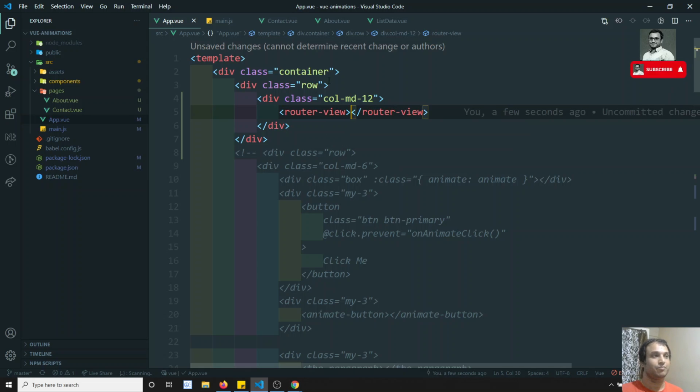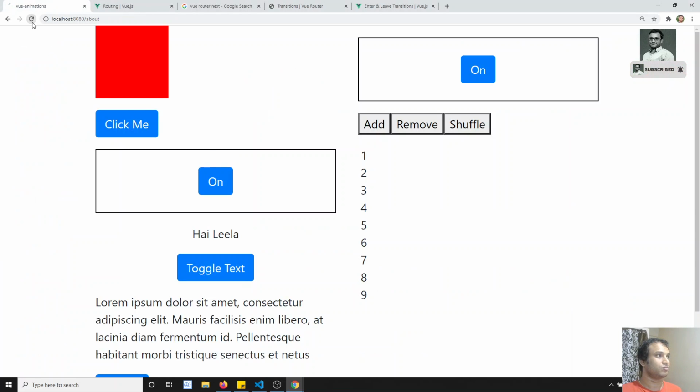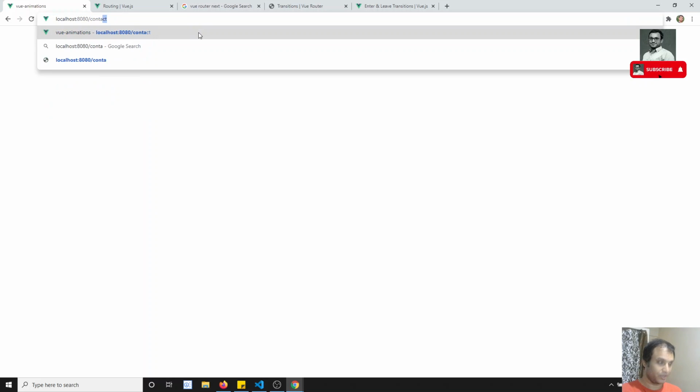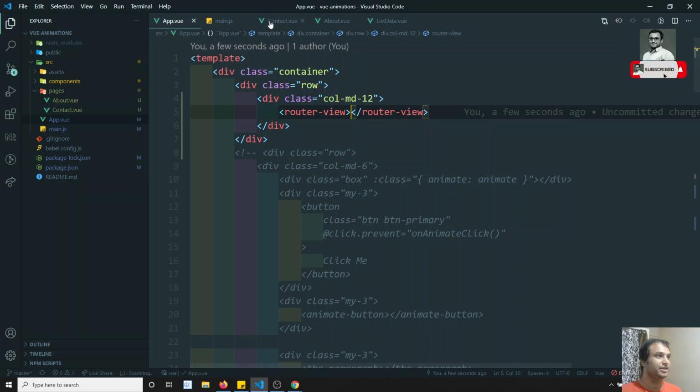Okay, so this is the place where the router will be loaded. Now let's try to see the output here. Let it refresh. About page. If I go here, contact page, you will be having the contact page. Perfect. So what I will try to do, I will try to add a link in this one.